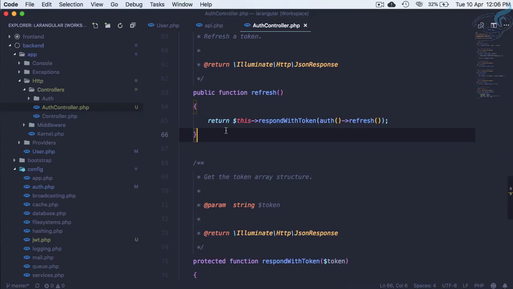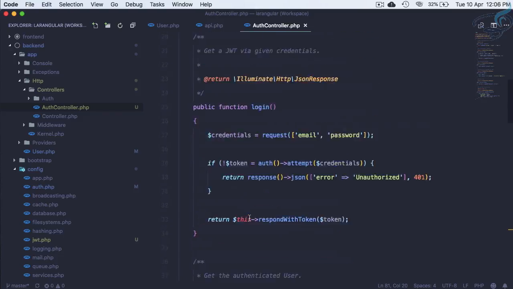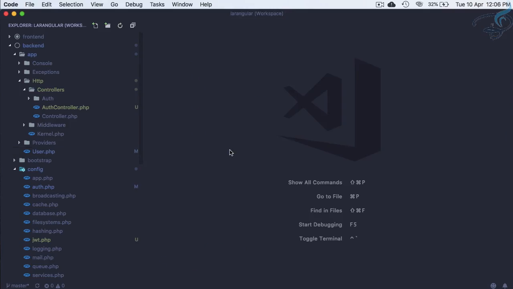Refresh comes in if you want to refresh the token: just by giving the valid token, you will get another token. So the token you previously gave will be invalidated and a new token is generated. So it's like refreshing the token. And then we have this one. So I have explained every function in this auth controller. So this JWT is now configured and has almost everything.